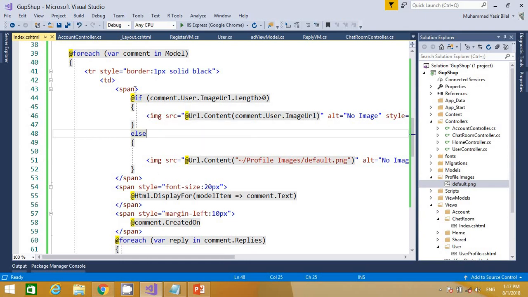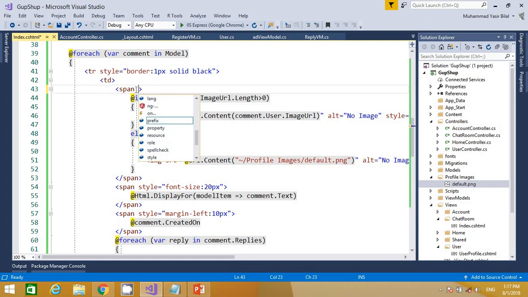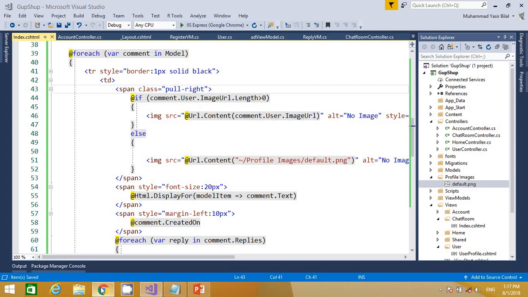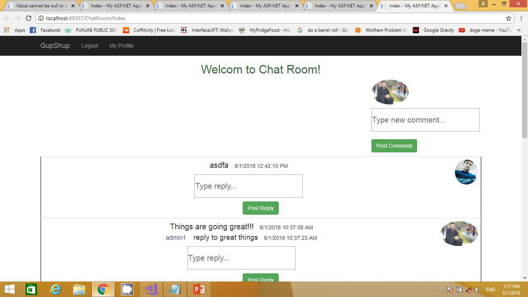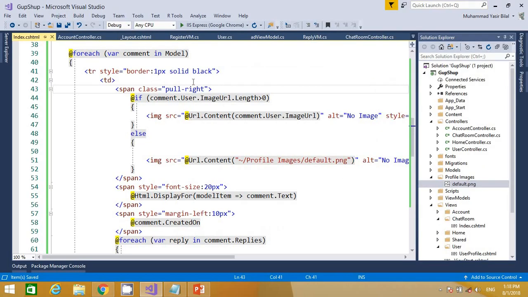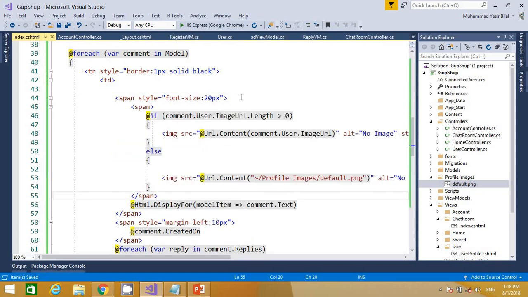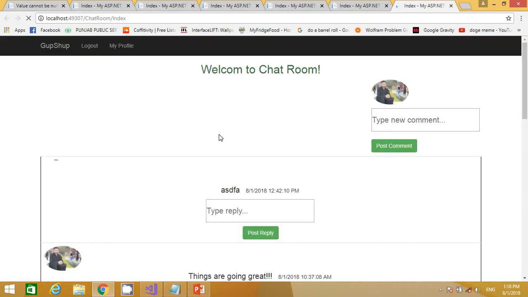So let me pull it right, class pull right. Let me show you something. So it is coming up here. Let me style it now. Or what can we do? We can attach it inside this comment text. So if I cut this span tag and I use it inside this span tag, now let me check how it's working. It's again working the same.